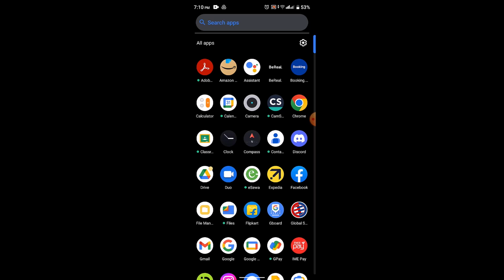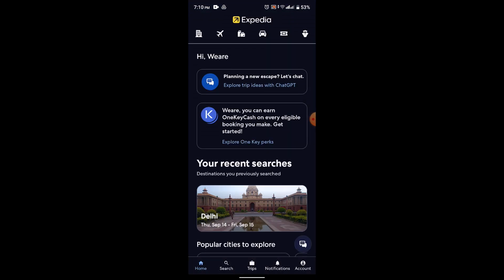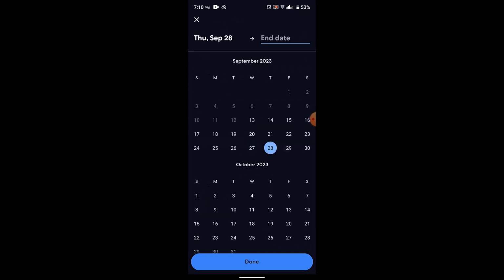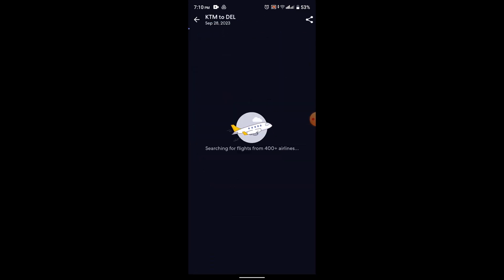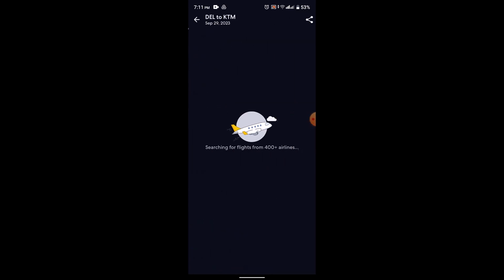So first of all, log in to your Expedia application. Let's say you're booking a ticket, say let's consider a flight. After you're done selecting all of your information, click on the search button and then select the flight, and click on the select button.